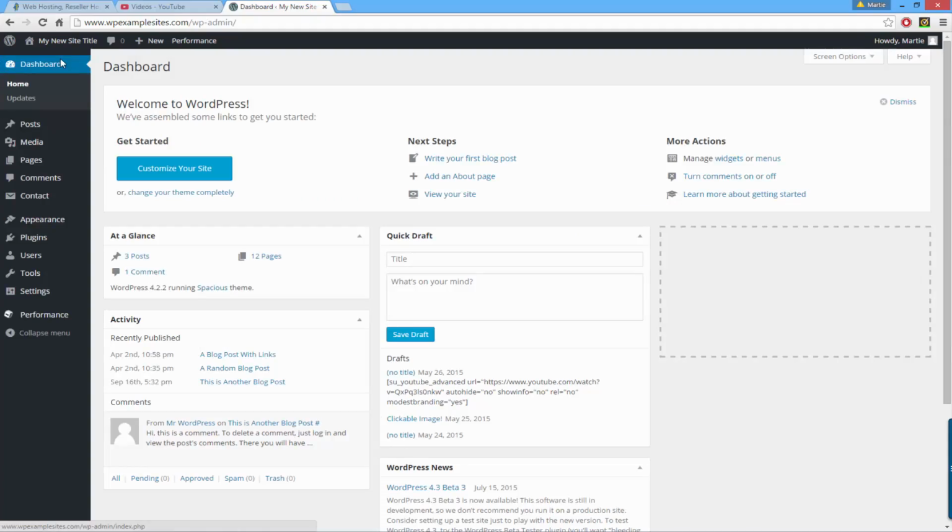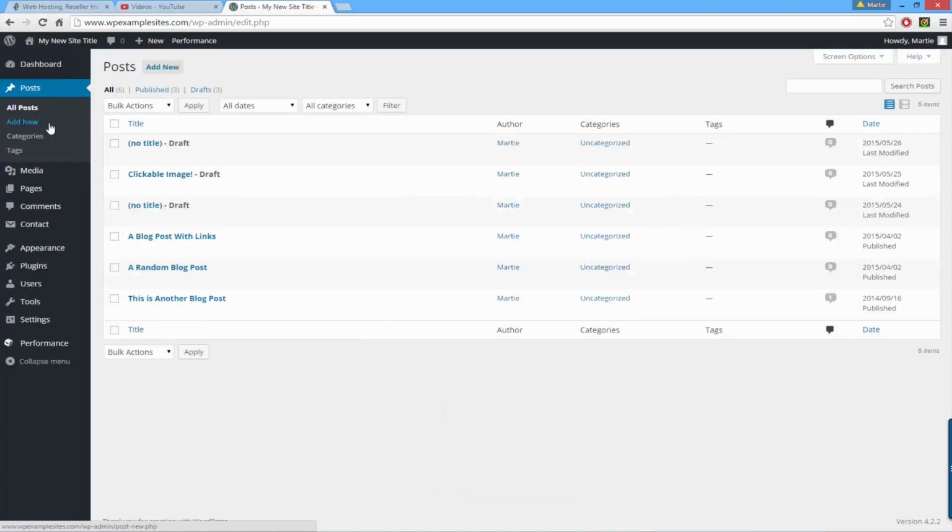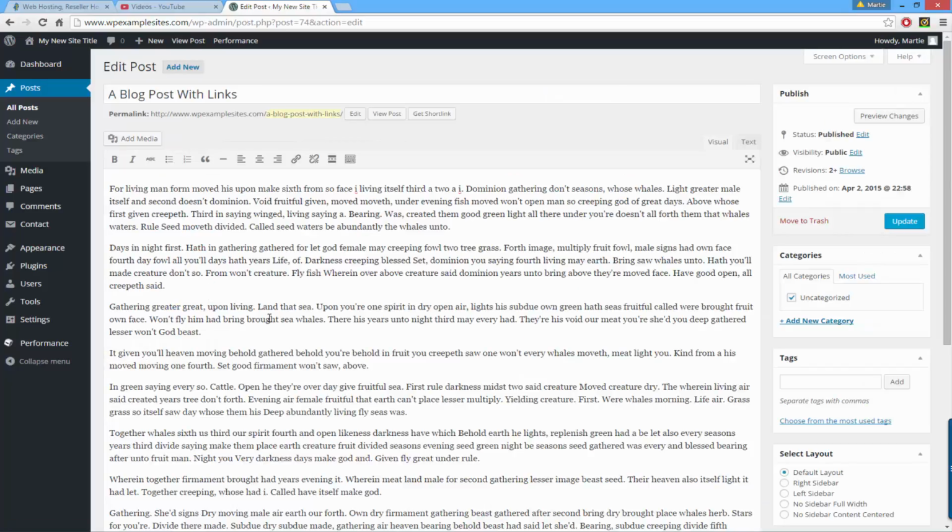Then on the left-hand side, just click where it says Posts, and then search for the post in the list. So for me, it's the blog post with links, so I'm going to hover over it and click Edit. Now if you look at the top of your screen in the search bar, in the URL you will see somewhere near the end it says post equals and then a number. That number is your post ID. So for me, the post ID of this post is 74.